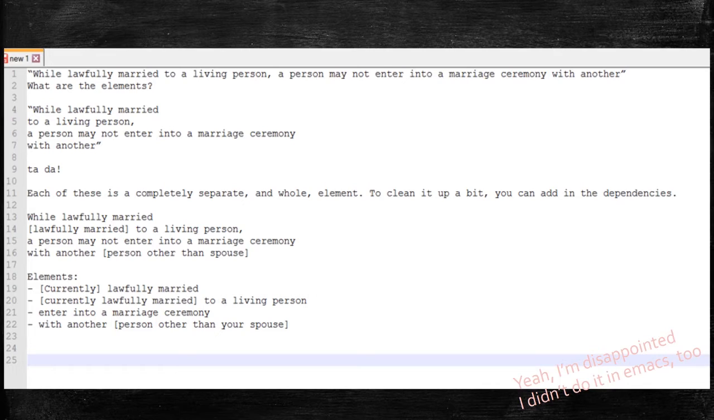You're not going to have "while lawfully married to" as separate elements. What you're going to do is go through and figure out what the whole pieces of this puzzle are. And they are, all right, you have to be lawfully married, the person you're married to has to be alive, and you have to enter into a marriage ceremony with someone else. And I can either make that 2 elements or 1, either way.